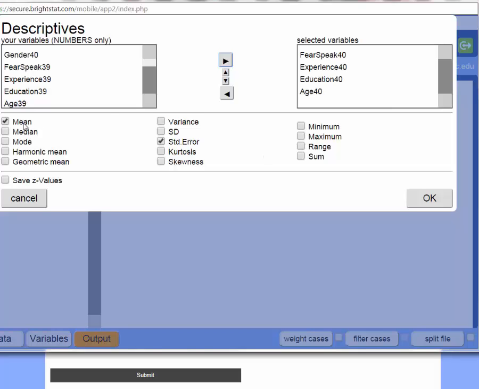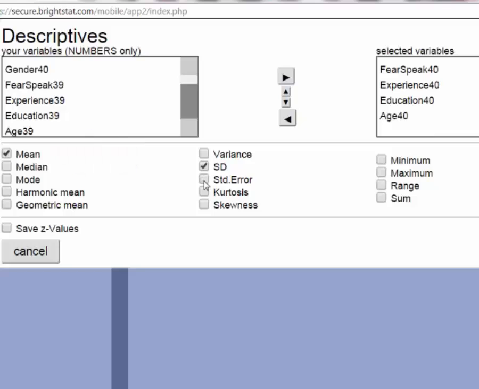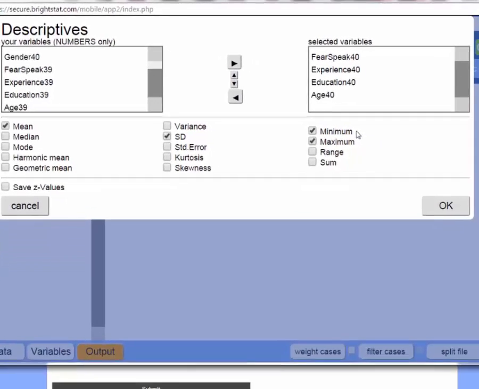You need the mean and the standard deviation. You can turn off the standard error. This assignment doesn't ask for the standard error. You just need the mean, the standard deviation, and you also need to report the minimum and maximum values, which determine the range. Don't click on range. The reporting of the range is all about where did it start, where did it end. All you have to do then is click on OK.